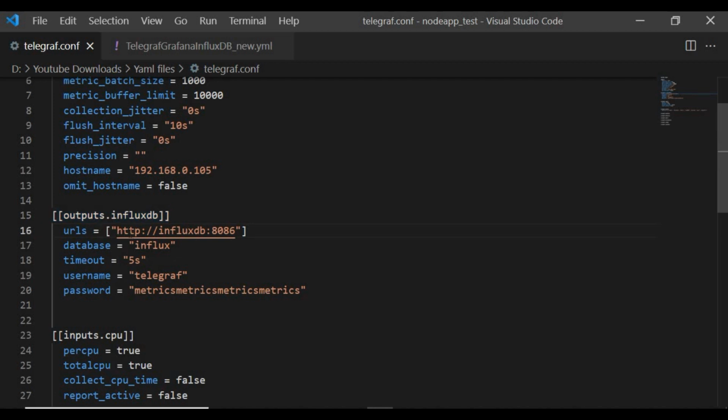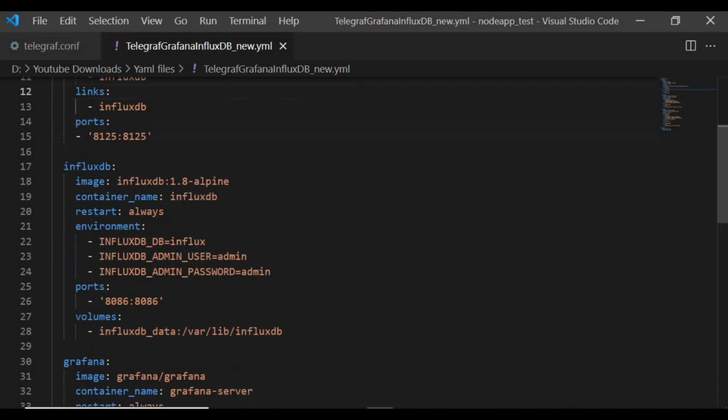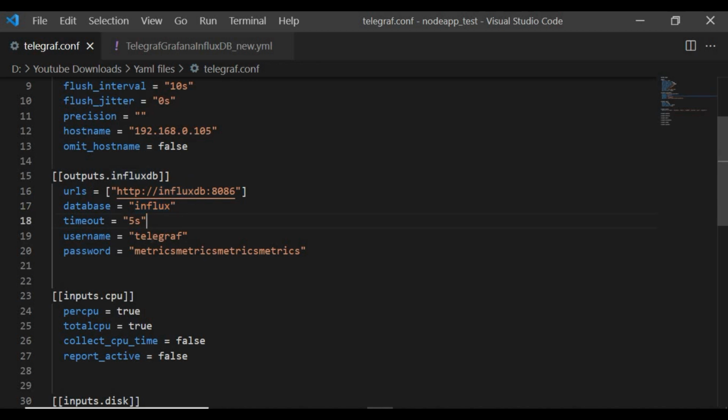And here we have to use a URL, where I'm going to define this URL. So 8086 is the port number, and I'm giving the service name. I think if you use the IP address or localhost, it should also work, but I'm using the service name, as the Docker is getting created. Then the database which we are going to use, this influx, is coming from this section where we are going to create a DB name. If you are using a different name here, then you have to change it based on what database is available.